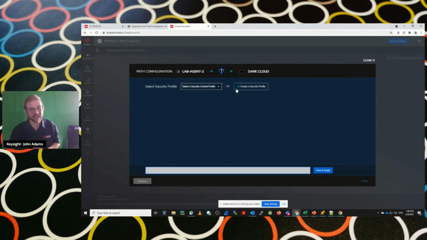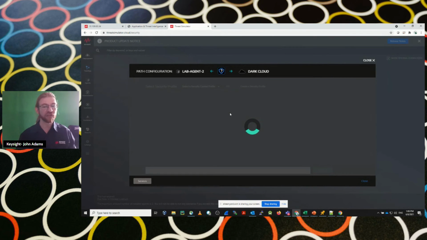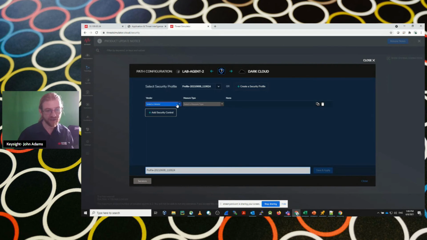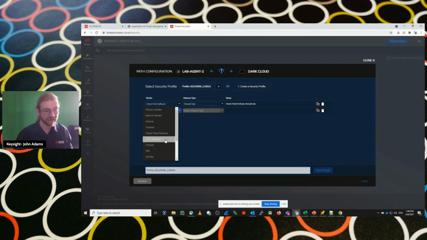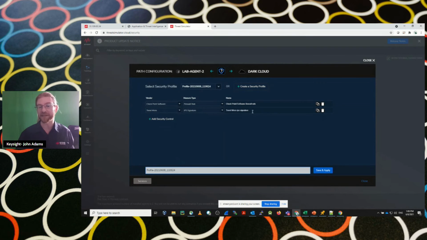A path has a security profile, and the security profile is that XYZ combination of various things I want to test on this line. So say if I have a Checkpoint firewall and I want to check the firewall rule, and then I also have a Trend Micro device and I want to check the IPS signature. So as you see at the top of this path configuration, everything that's being done between Lab Agent 2 and the dark cloud will be relevant to the measure types.